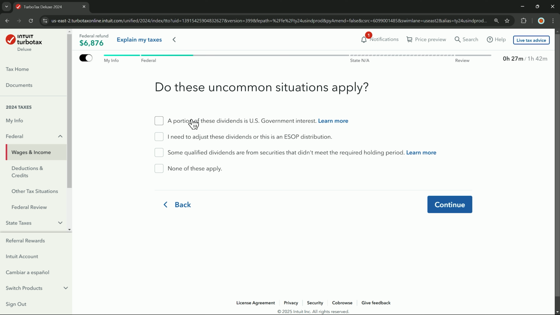If part of your dividends comes from government-issued securities, select this option. If you need to correct your dividend amount, or received dividends through an employee stock ownership plan, check this box. Some qualified dividends require you to hold the stock for a certain period to receive favorable tax treatment. If this applies to you, select this option.